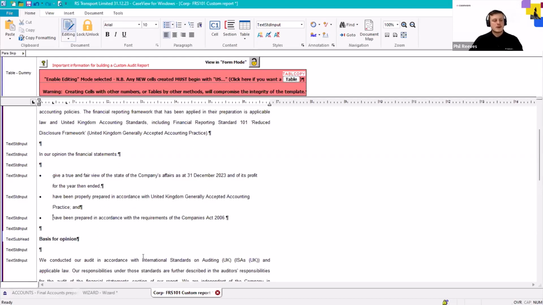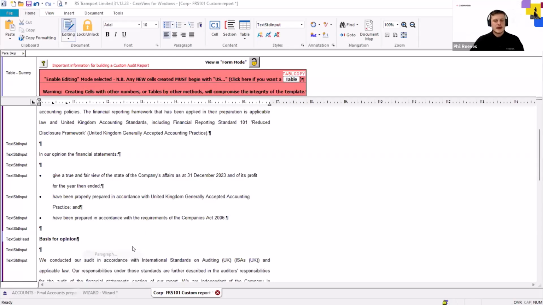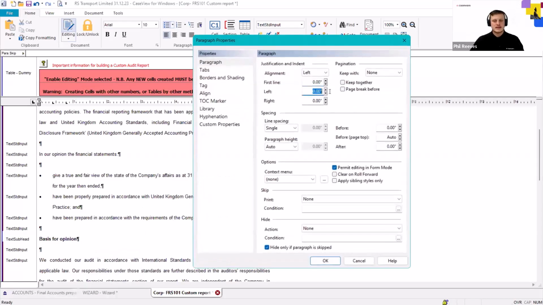The other thing to be aware of when you're doing this is just right click, and if I go to paragraph, you just want to make sure that these first line and left line are both 0.00. In some instances, when you copy text in, especially from PDF, the indent may be slightly different to what you are required to include when you are building this report.